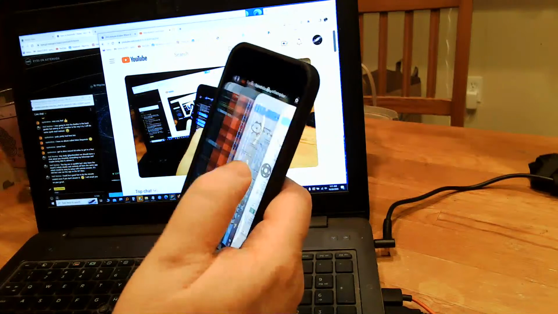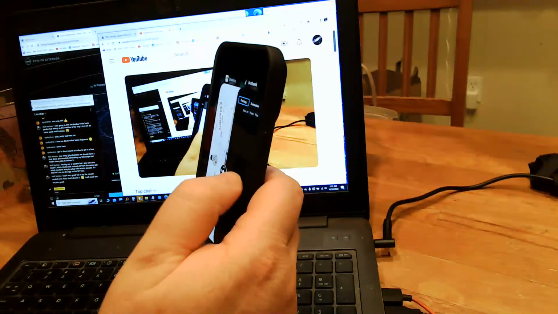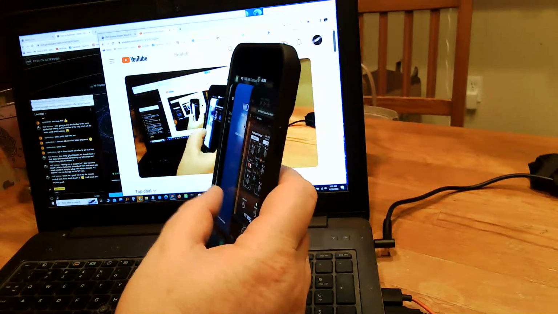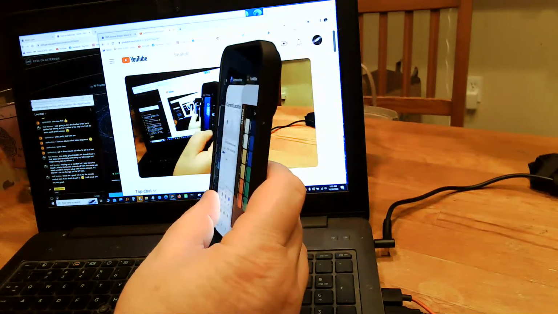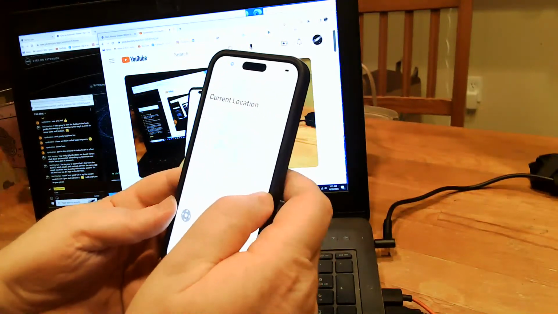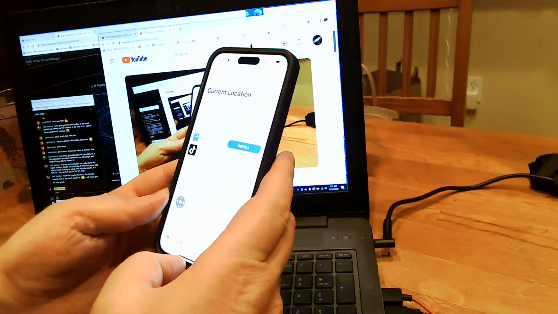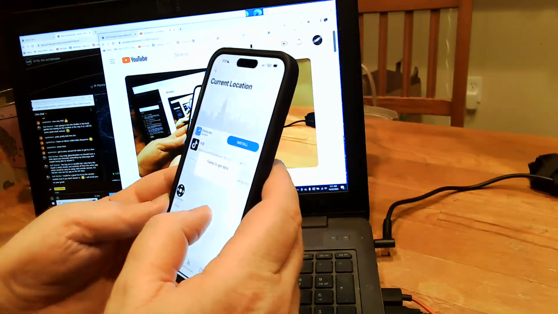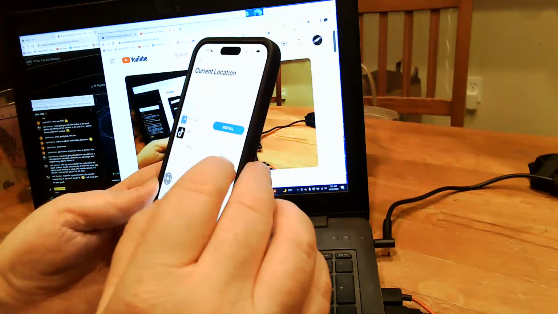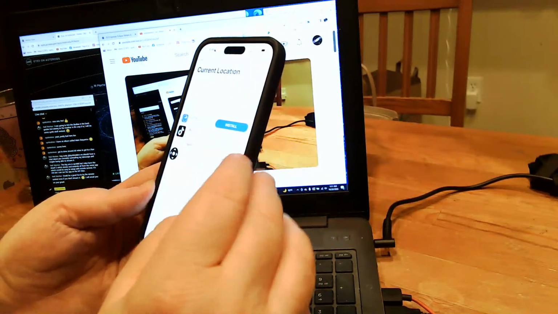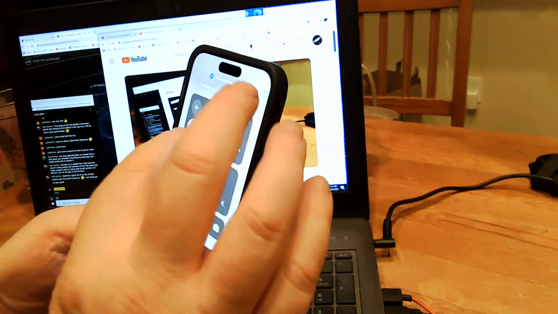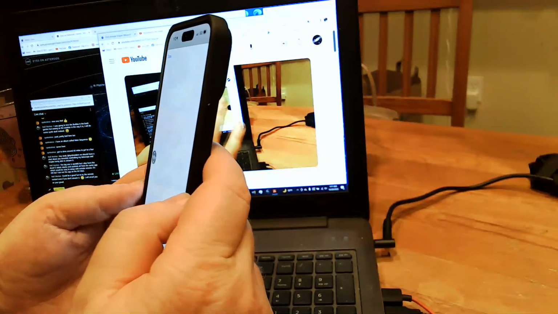So what else we got here? Got a couple more here, I think. Might have talked about this before. Astro Weather, and failed to get data. That's not good. Come on. Does it want Wi-Fi? Maybe I'll turn Wi-Fi on.